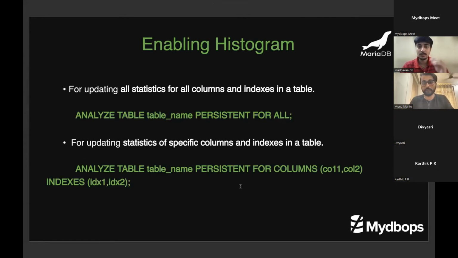So how do we enable the histogram? We can just run ANALYZE TABLE with PERSISTENT FOR ALL. This will enable histograms for all the columns and indexes present in the table. If you run just ANALYZE TABLE with the table name, that will update the stats, but it will not update the histogram stats. It will update only the table statistics, like how many indexes and how many new rows came to the column. So to get the proper histogram, we have to use ANALYZE TABLE with PERSISTENT FOR ALL.